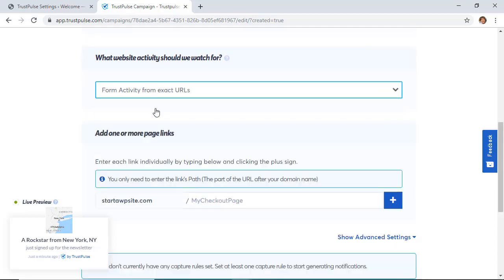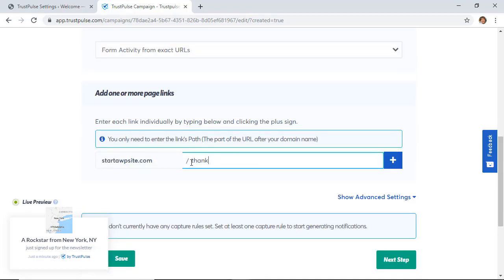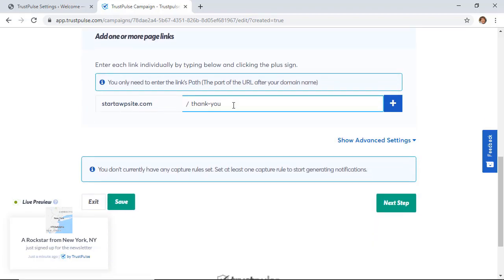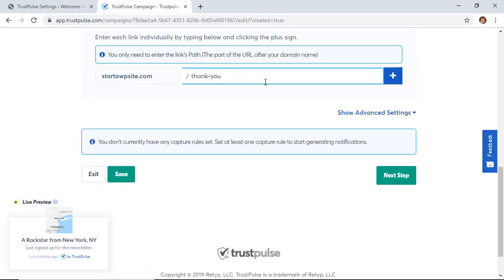So for instance, on this one, we will do thank you as the path. And you'll also want to make sure that you do have that page set up. Otherwise, nobody will ever hit it. So you want to make sure that that's filled in. Now that we have that, we can click next step.